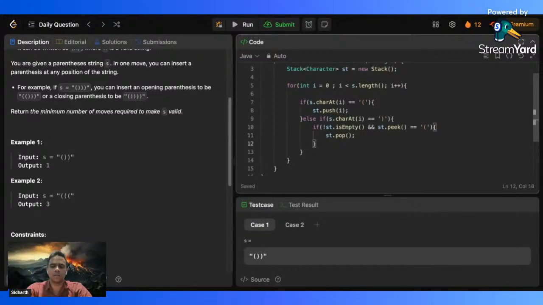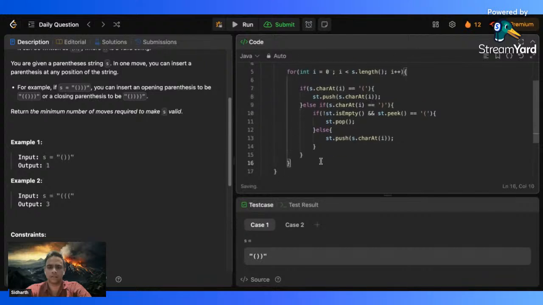No problem. But else, because there are only two possibilities in this condition, I can just add them into the stack. Stack dot push of i. Should I push i or should I push s dot character i? I should not push that. I guess character only I should push, and here also I should push that, or else it will give an error.